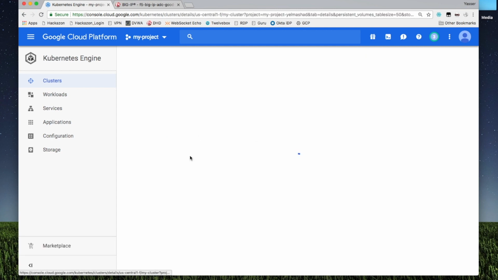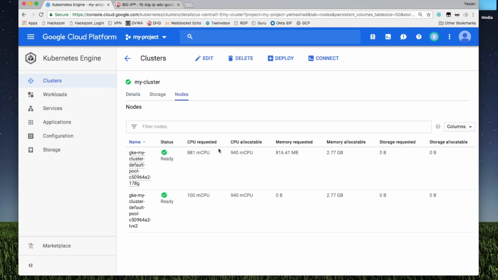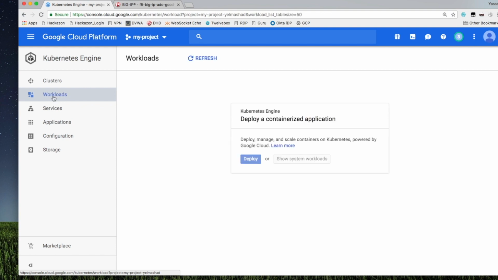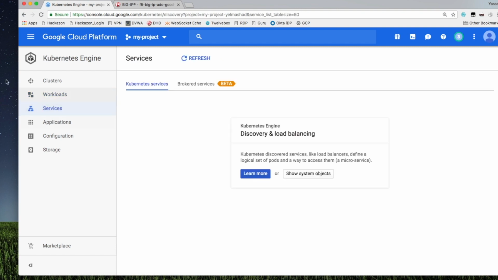I can click on my cluster, and I can see the number of nodes inside each one of these clusters. Next, the workload, which is the containers in this cluster. I do not have anything yet inside this cluster. I can deploy it from here, but I'm going to show it to you in the command line. There are no services as well.